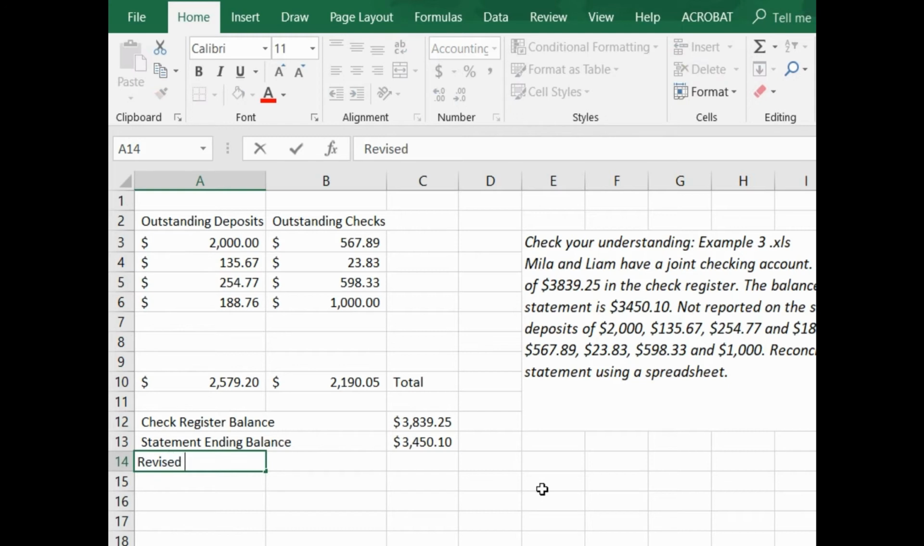Now on A14 I want you to write revised statement balance. This is where we're going to take our check register starting balance, add in the outstanding deposits, and subtract out the outstanding withdrawals or checks. While you're highlighted on cell C14, type equals, and then click on C13, which is the statement ending balance, because we always start with the statement ending balance.